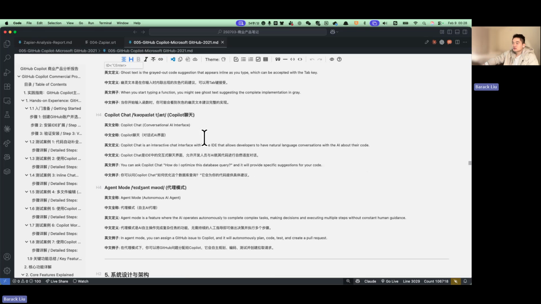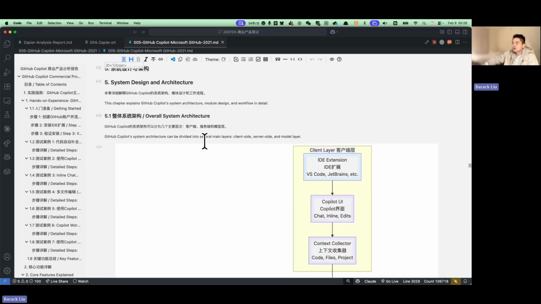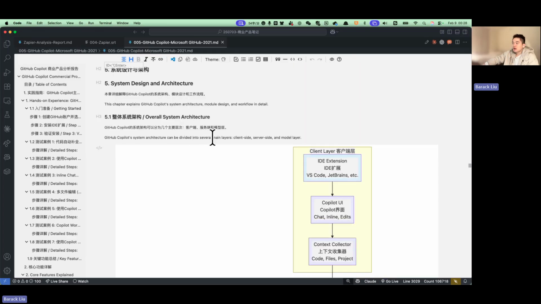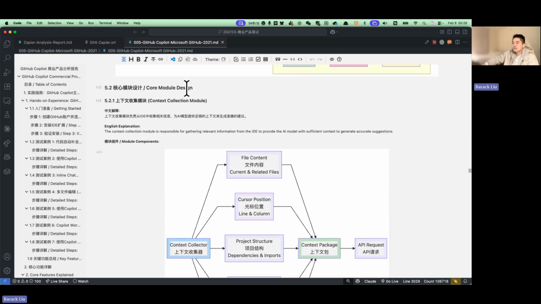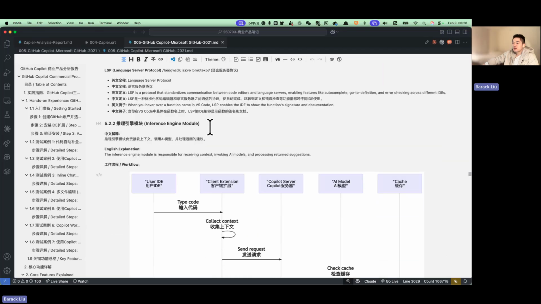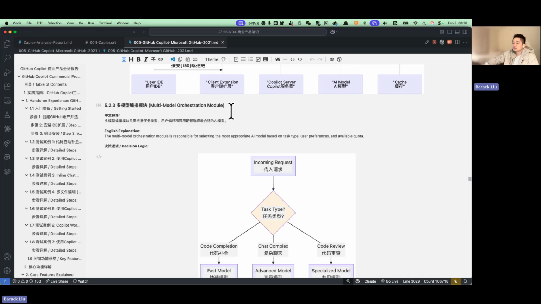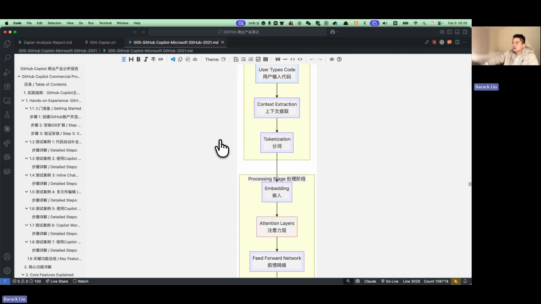Copilot chat, agent mode. System design: three layers, client side, server side, and model layer. Core module design: context collection modules, inference engine modules, multimodal orchestration module, and pipeline.